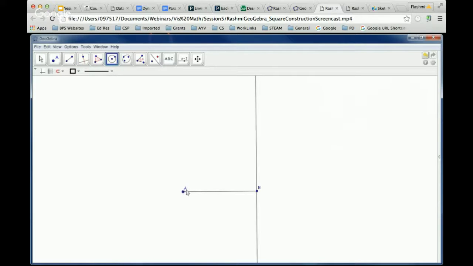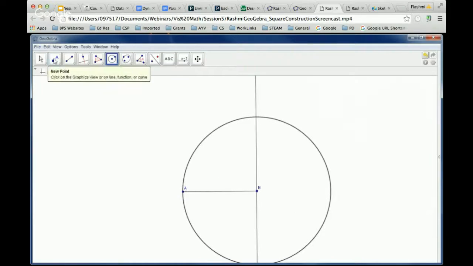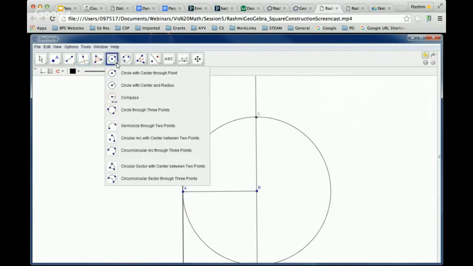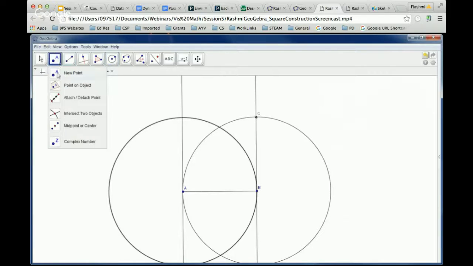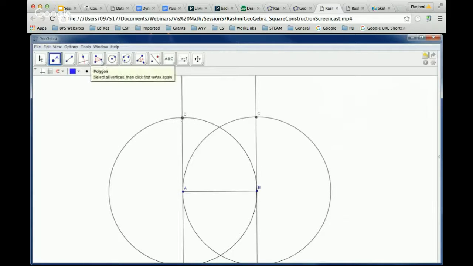I am going to construct a circle from B, which intersects at point A, and then I'm going to do the intersection between the perpendicular line and circle as point C. I go in and construct another perpendicular at point A and do the same thing with the circle. Build a circle which intersects at point B, and then just construct points at the intersection.